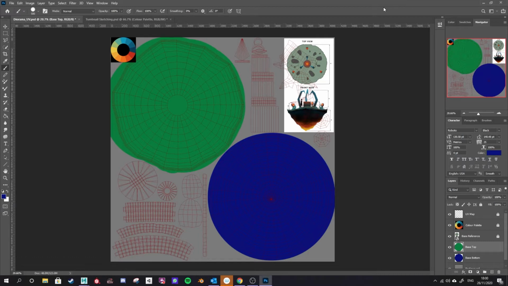And I'll just go ahead and do that for each one of these. It may actually be easier, rather than using a paintbrush, to use the polygonal lasso tool or the standard lasso tool to make these selections.